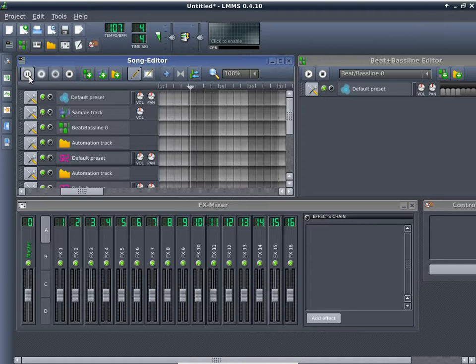The ability to import MIDI makes LMMS capable of playing a lot more files than MuseScore. MuseScore can open its own type of file format, in the score format.